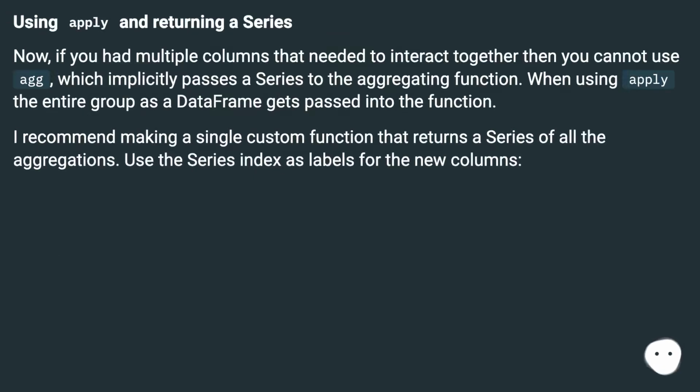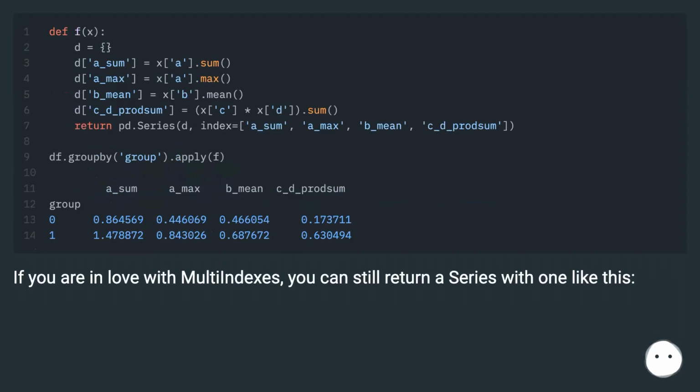Using apply and returning a Series. Now, if you had multiple columns that needed to interact together, then you cannot use agg, which implicitly passes a Series to the aggregating function. When using apply, the entire group as a DataFrame gets passed into the function. I recommend making a single custom function that returns a Series of all the aggregations. Use the Series index as labels for the new columns. If you are in love with multi-indexes, you can still return a Series with one like this.